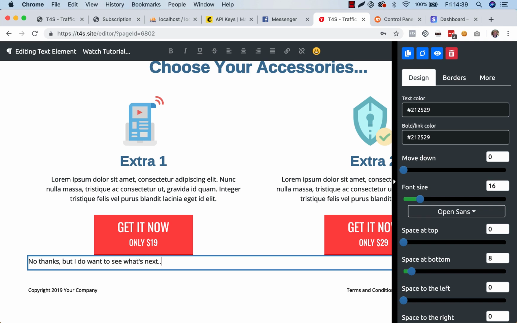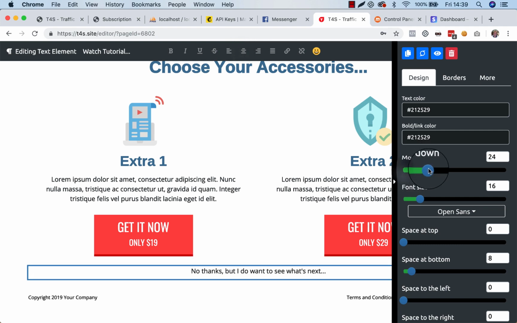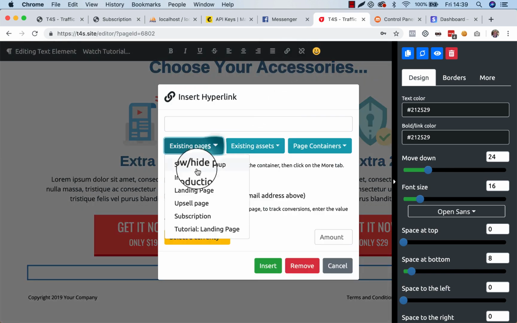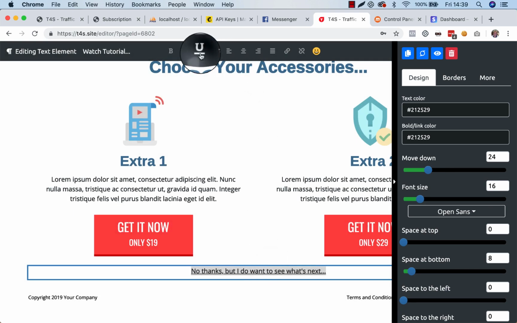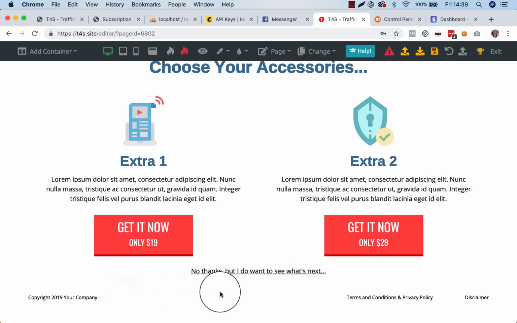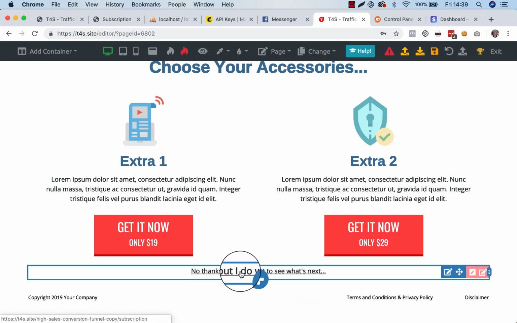Whatever you want. This could be a button, it could be text, it could be anything, just to give them an option to get to that subscription page. And here I'll just hyperlink that to my subscription page, and I'll underline it so it looks like a link. Yeah, just giving them a way out so you don't lose the traffic. If they don't want to buy anything, they'll never see that subscription page. So I think that's probably quite a nice way of doing it.